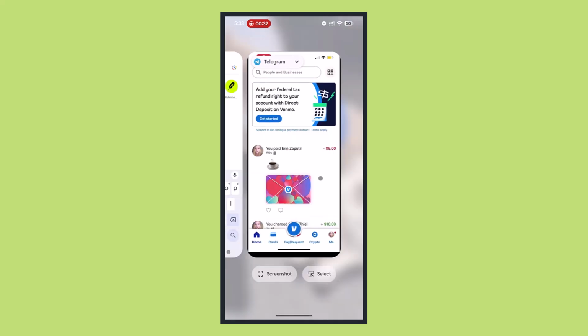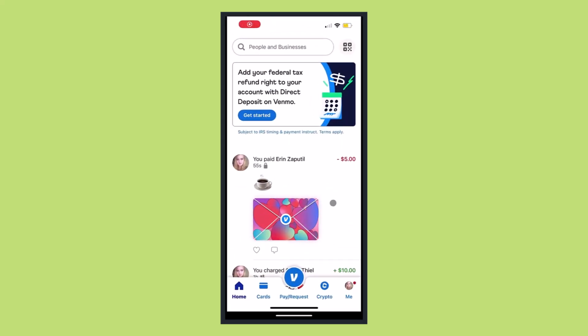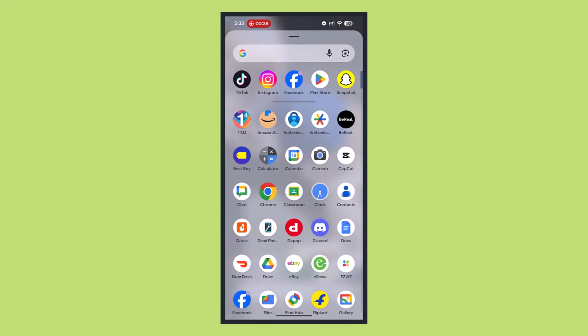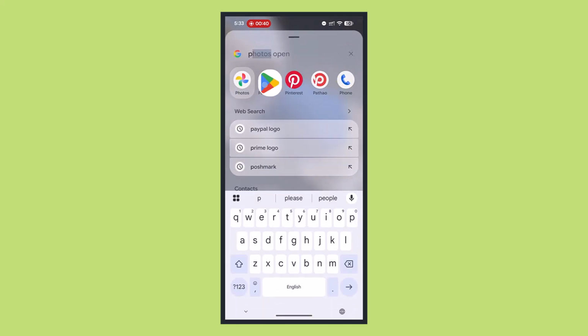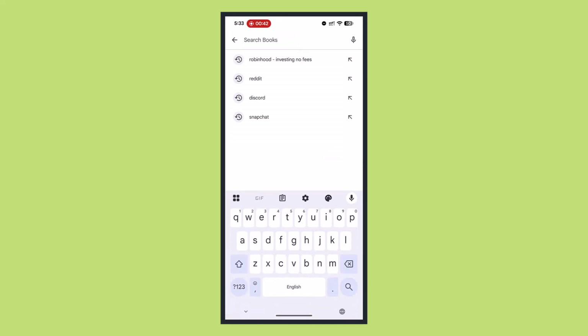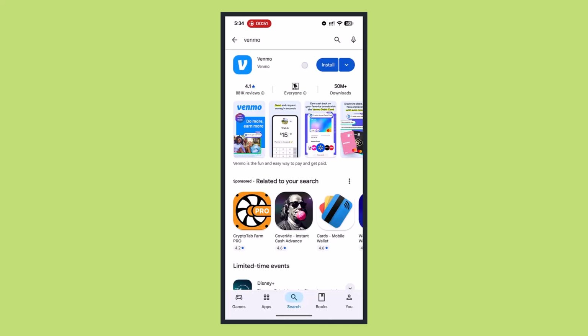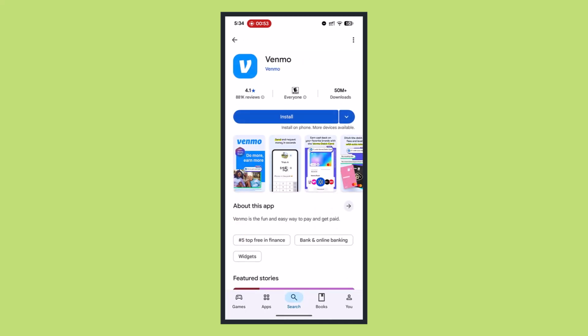After which, what you also want to make sure to do is simply go ahead and update or restart the app. So simply close the background running app, go to the Play Store or App Store, and type in Venmo. And here you could simply go ahead and update the app. That should also be able to help.